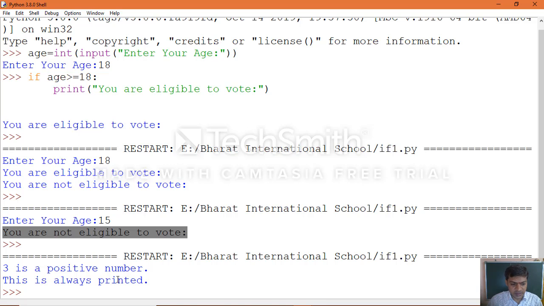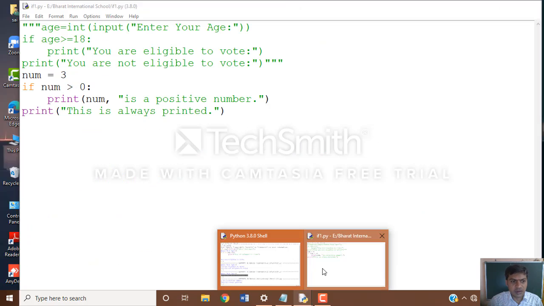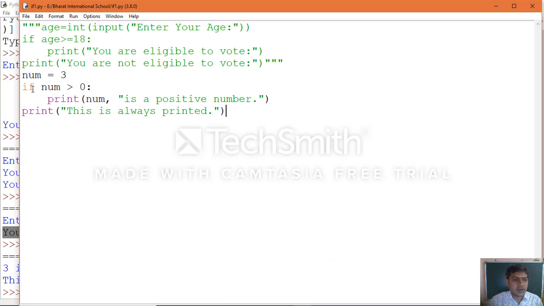This is always printed. Now here we took another example. So num equal to 3, and if num greater than 0, then print "3 is a positive number." Same way, followed by a print statement. This is always executed because this is the general print statement which will execute automatically.